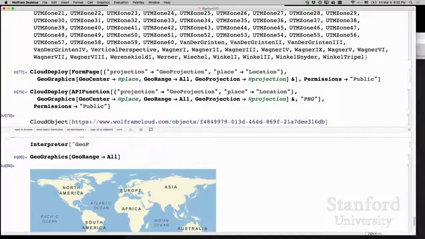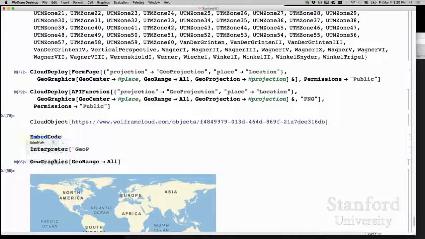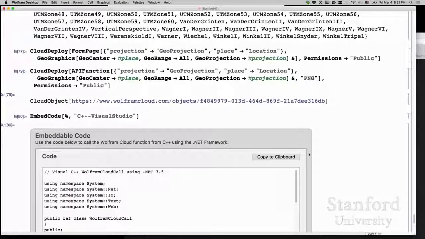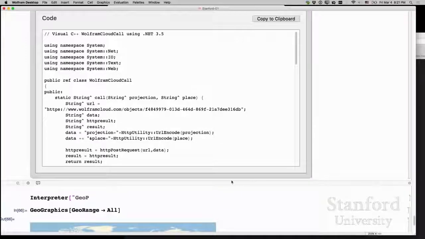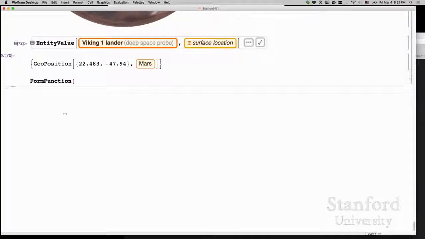If we want to include that in some other program, we can just say, give us the embed code for a language. I don't know, let's say C++ for Visual Studio or something. And this will now give us all kinds of C++ code that allows us to call this external API. Okay, so lots of stuff like that one can do. I should maybe explain something about the structure of the language. If people have questions or comments, I'm happy to.